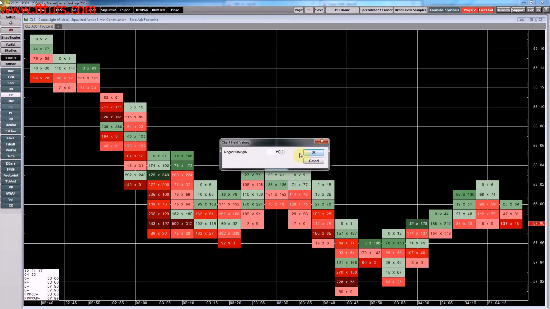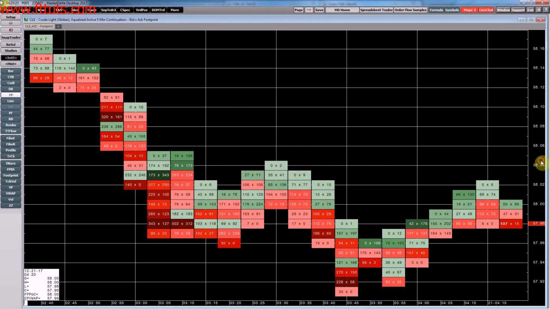It's advised that you set it at least 50. This makes it relatively sensitive, and will at least find the price that it's looking for. Now remember, this is not an ideal tool for the footprint. It's better suited to the candlestick charts, so we won't really be utilizing it much in the footprint tool.